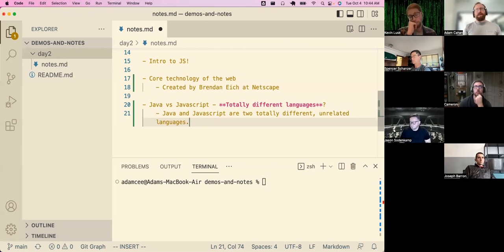So you will see, no pun intended, if you look at Java and JavaScript, if you just look at the code, there are bits that look familiar. That's because they both share, in terms of their influence, some of the C family of languages, but they're totally different kinds of programming languages.